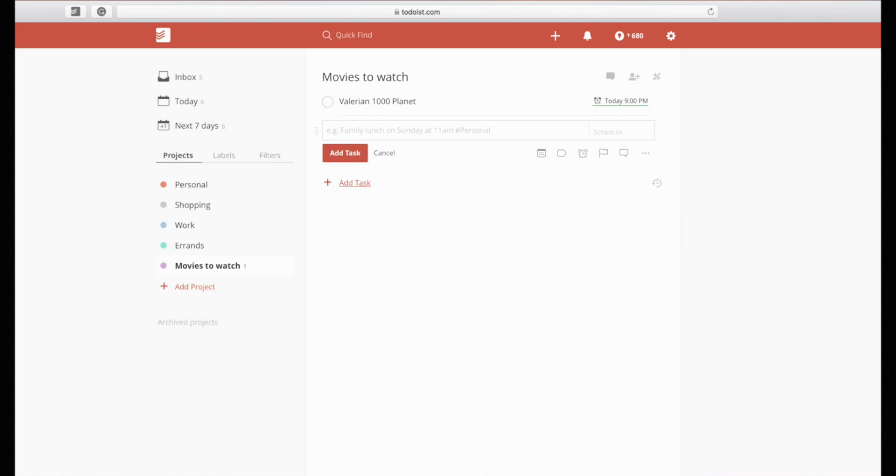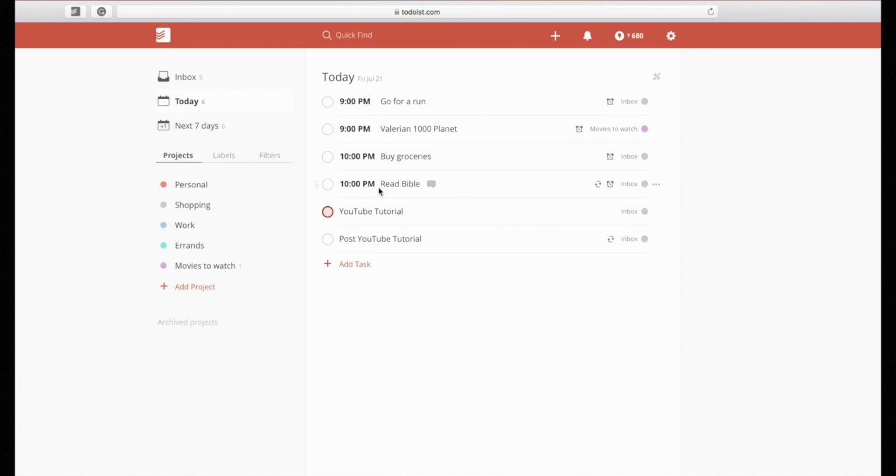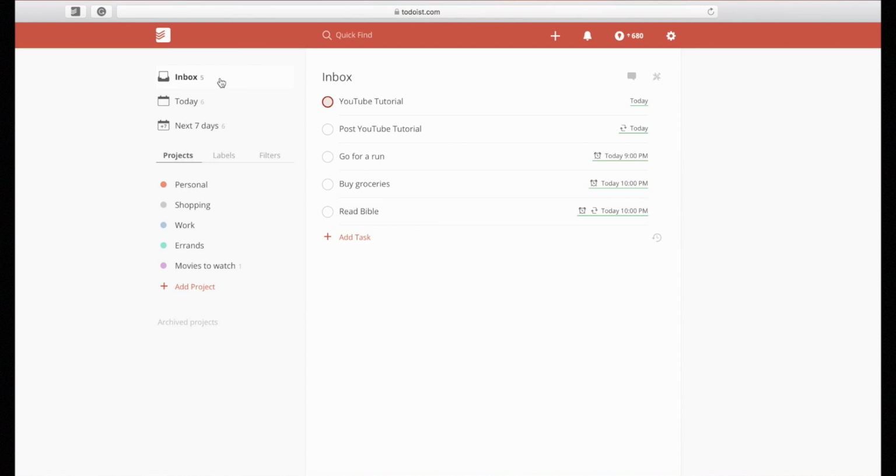This is the cool thing with Todoist. Now, when I put it here, you'll also notice that it's in my today view because I put it in for today. It's not in my inbox because my inbox is only for stuff I'm dumping into the inbox that I plan on taking out of the inbox and into one of the project folders that I have set up.